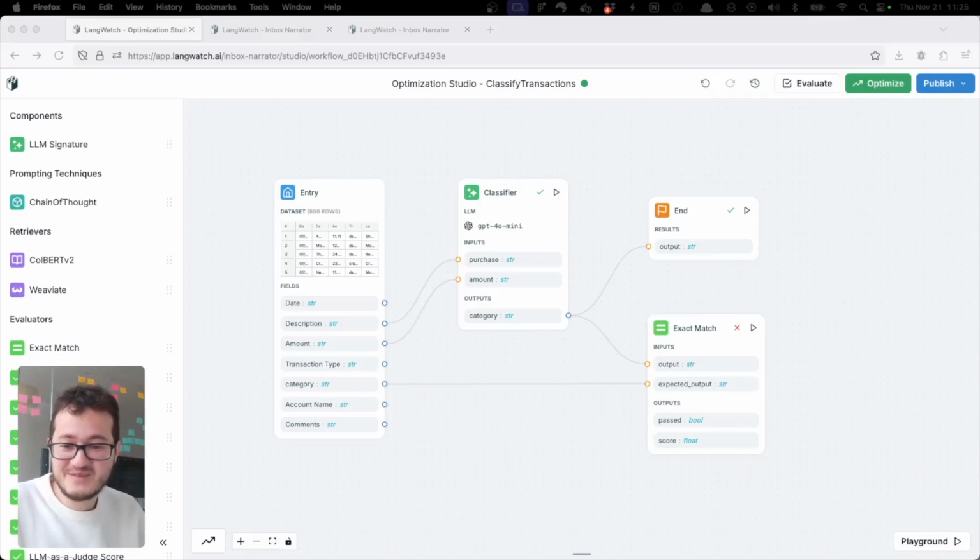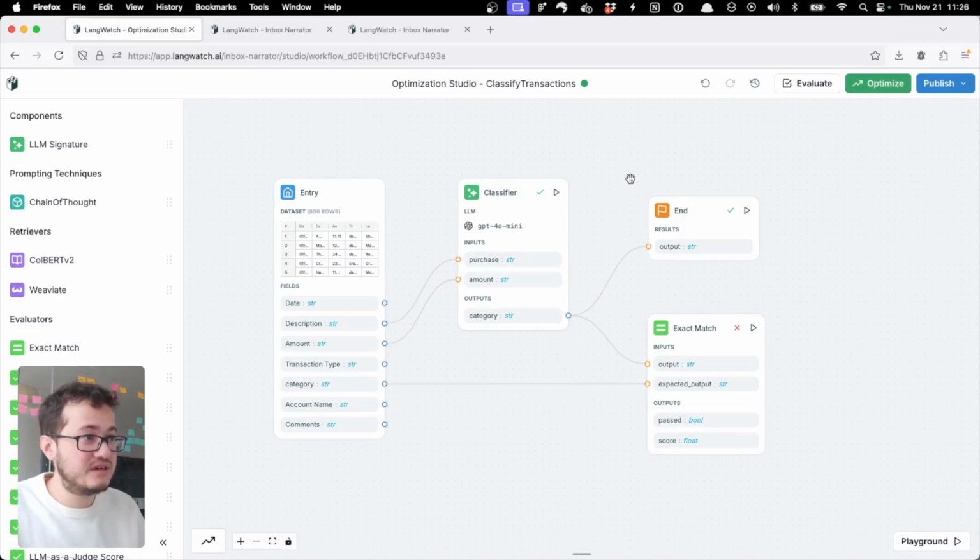Welcome back to the LangWatch Optimization Studio tutorial series. This time we're going to talk about optimization. Yay! For better demonstrating the optimization, we're back to our classification example.